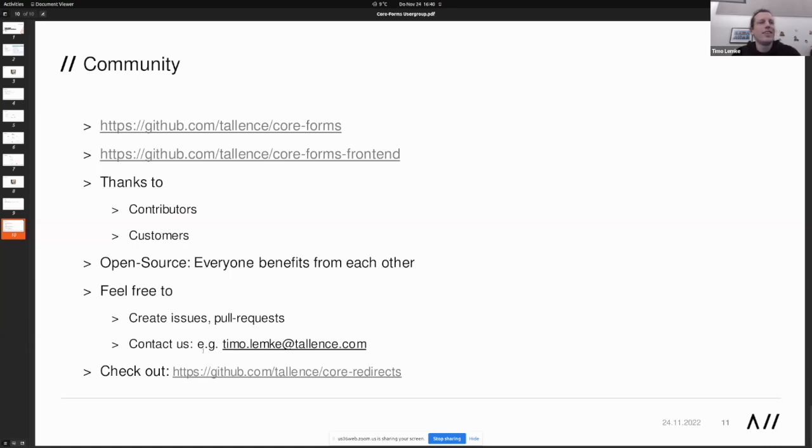Yeah, last info, we have another open source repository. It's the Redirect Manager. Check that out if you're interested.